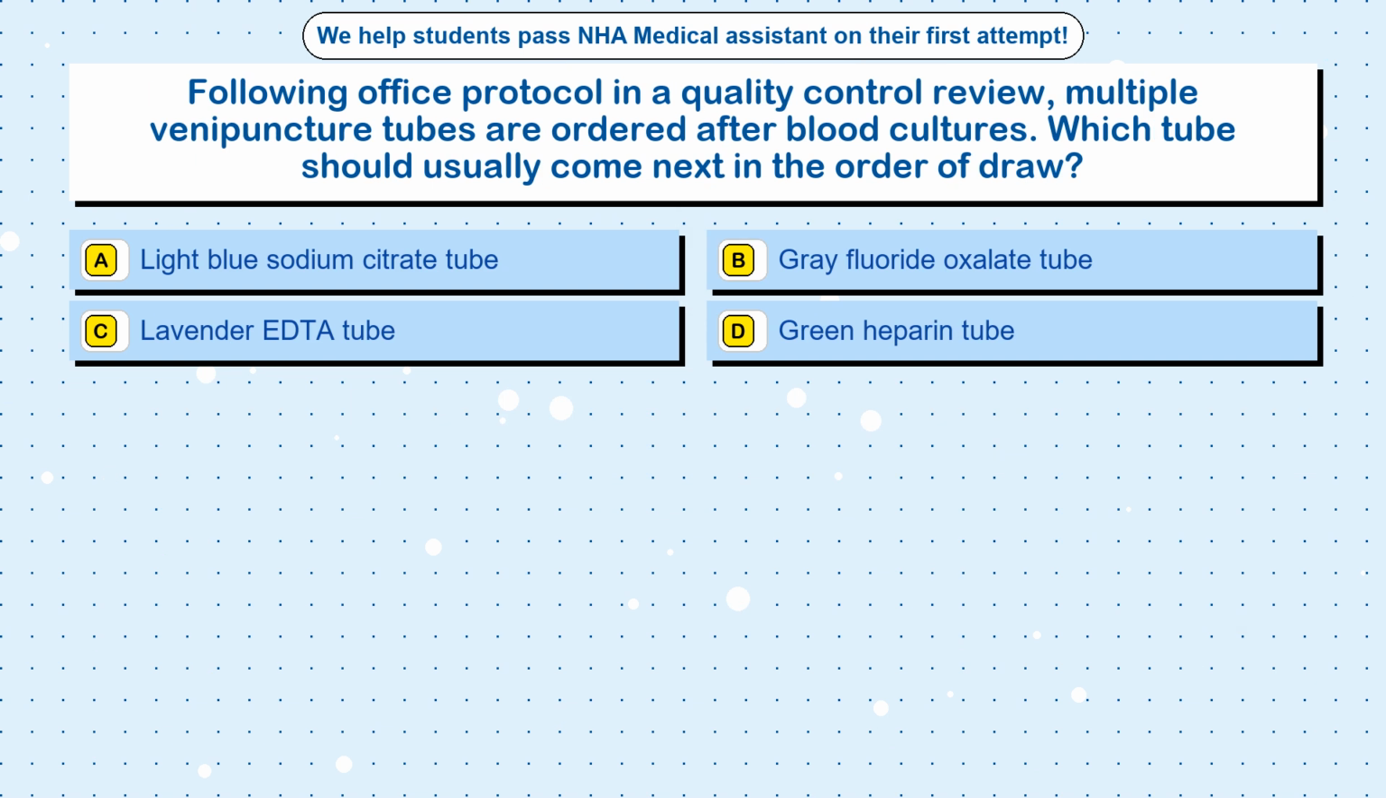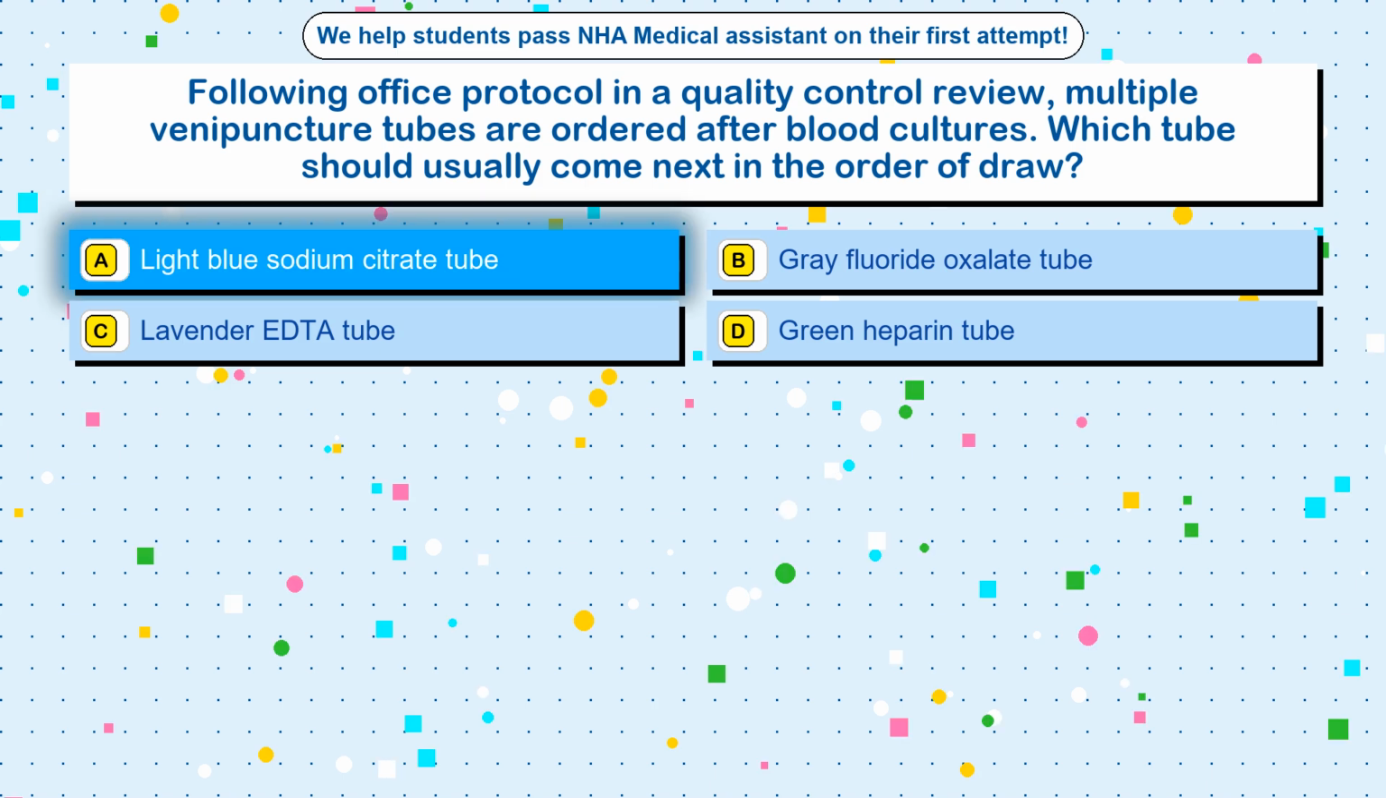Question 7. Following office protocol in a quality control review, multiple venipuncture tubes are ordered after blood cultures. Which tube should usually come next in the order of draw? Option A, light blue sodium citrate tube. Option B, gray fluoride oxalate tube. Option C, lavender EDTA tube. Option D, green heparin tube. The correct answer is option A, light blue sodium citrate tube.